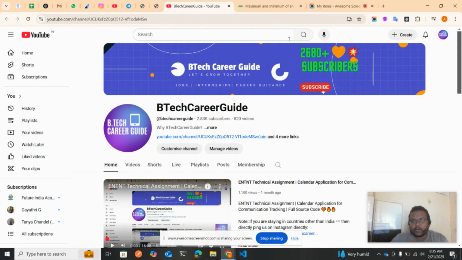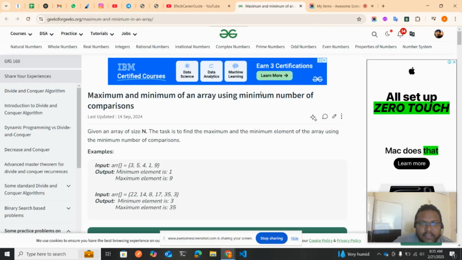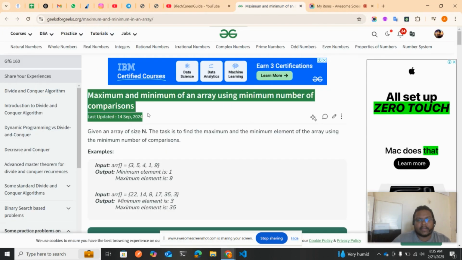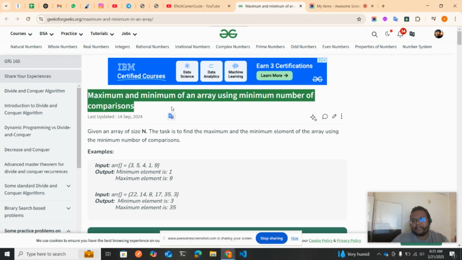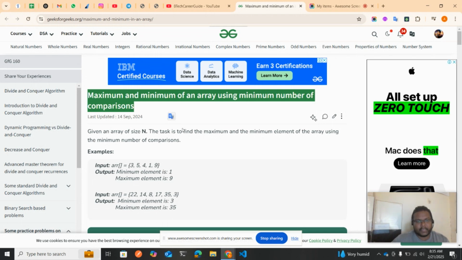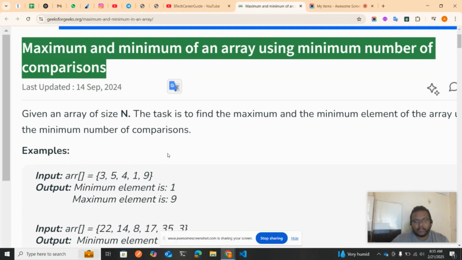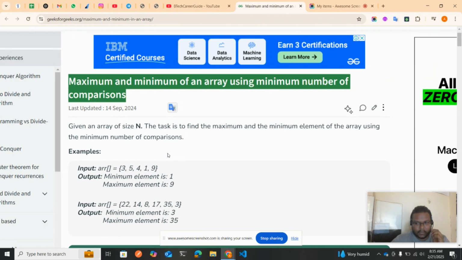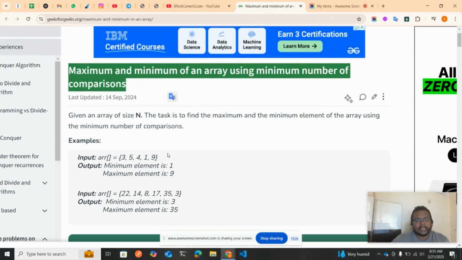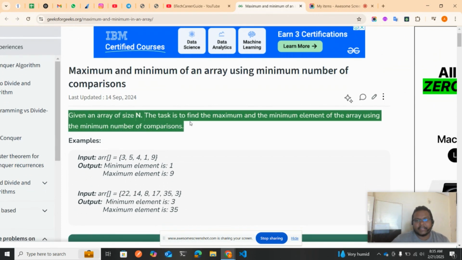Hello, welcome back. So let us see another question, which is on the maximum and minimum element in an array. So here is the question: maximum and minimum of an array using minimum number of comparisons. So we need to do the minimum number of comparisons to get the minimum value and the maximum value. So I will be explaining both the beginner level and then the advanced level. But here let us understand. Given an array of size n, the task is to find the maximum and minimum element of an array using the minimum number of comparisons. So that is what they have asked.